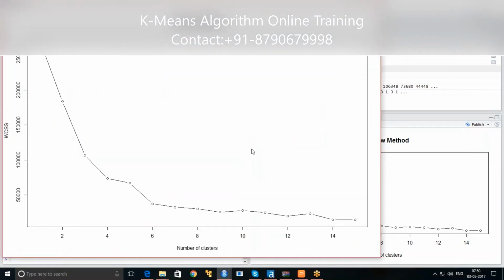I'm expanding it. For cluster 1, the sum of square is on the higher side, and it keeps on reducing when I increase my number of clusters. At a certain point, after 6, it is not reducing much. Because this is the elbow method, at the point cluster equal to 6, the sum of square is probably around the 4,000 mark. After that, if you look at it, it's not reducing much.